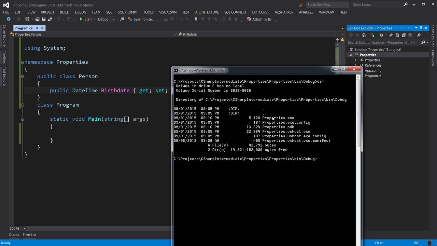So here we've got properties.exe. The name of this project is called properties, and that's why we got this properties.exe here. It's an executable. It's a console application. Now what we need to do is type ILDASM. That stands for IL disassembler.